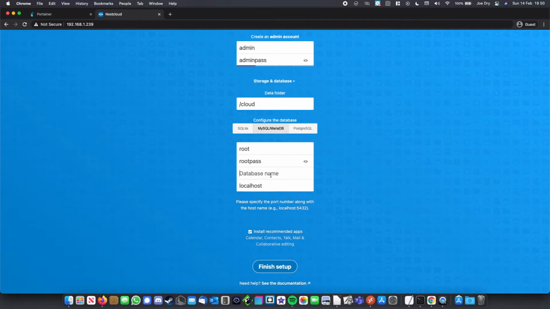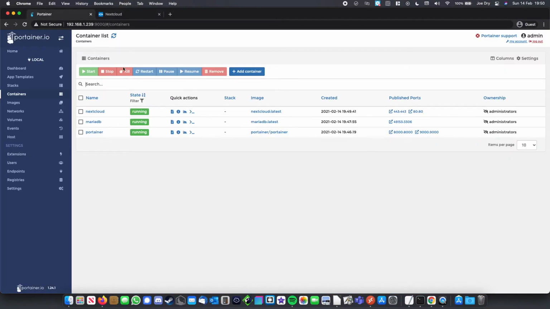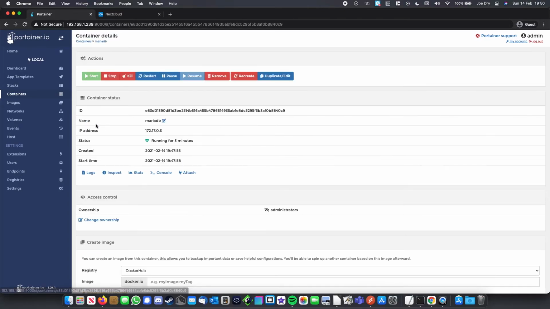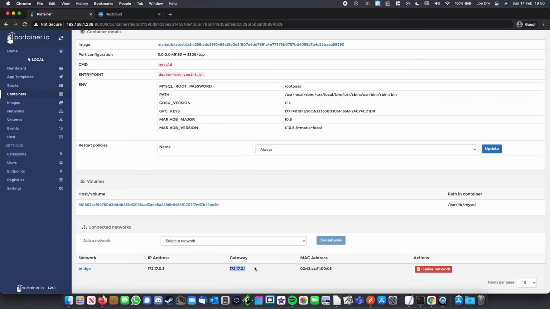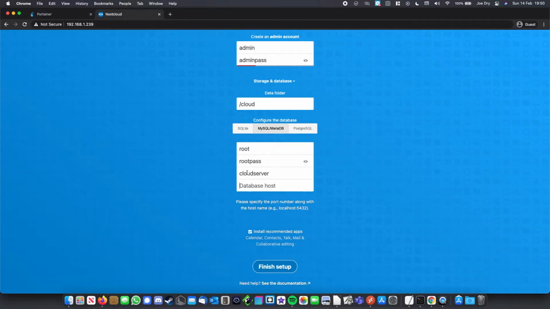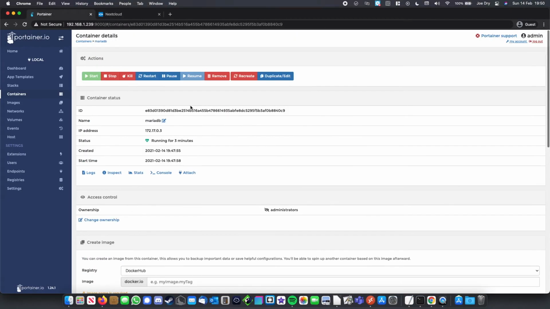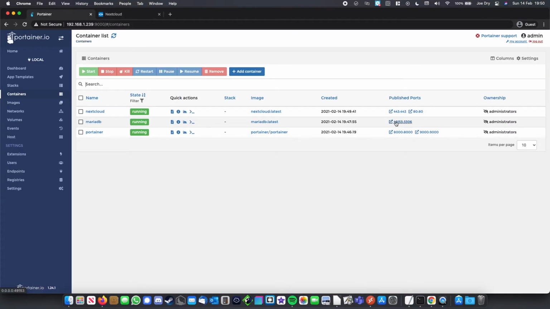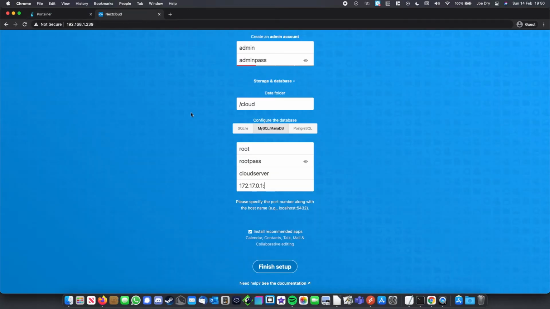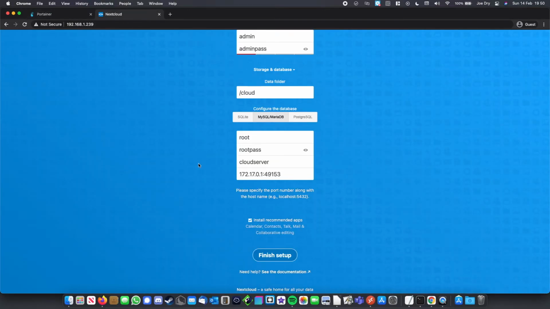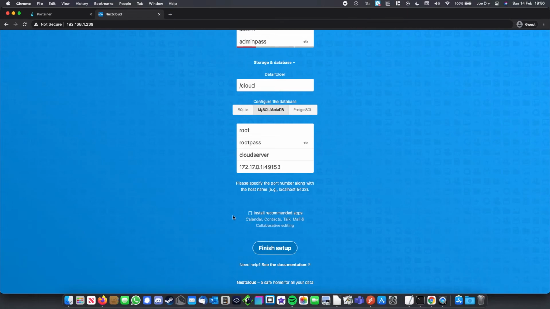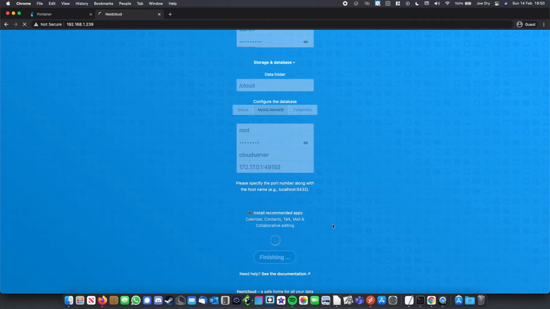You can call this whatever you want, I'll call it cloud server. And then here you need to go to Portainer, click on MariaDB, scroll right down until it says gateway, and then put in 172.17.0.1. Yep, that's correct. And then the port number, let's go back up, containers, is here, 49153. So 49153. If you want to install the apps you can do, I'm going to say no just so it's quicker, and then click on finish setup.